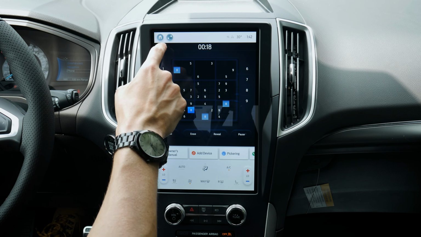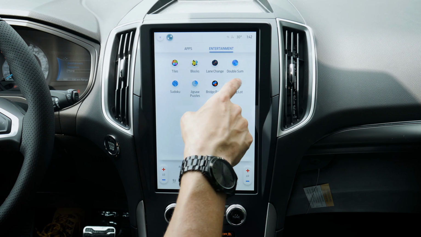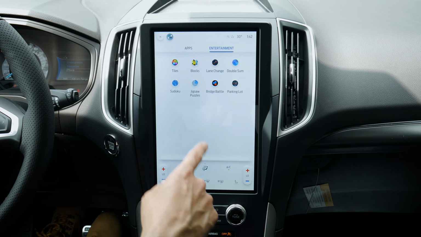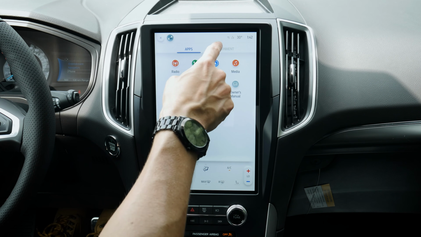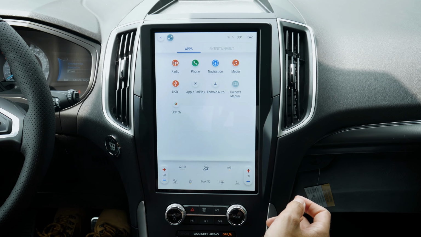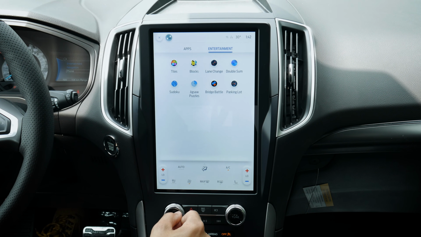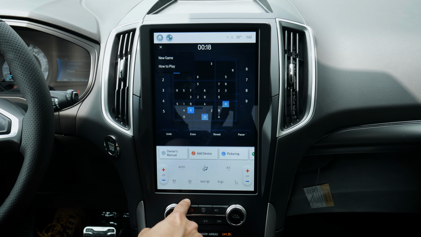So if you're kind of a game player, you've got a series of different games that are available right through the screen. So like Tetris, Lane Change, and a few others. You do have to be stopped, though, in order to be able to use the games. Because watch this. I'm going to switch into Drive. And when we do that, entertainment is completely blacked out now. Or grayed out, I should say. So we can't use any games unless you're parked. Kind of cool.